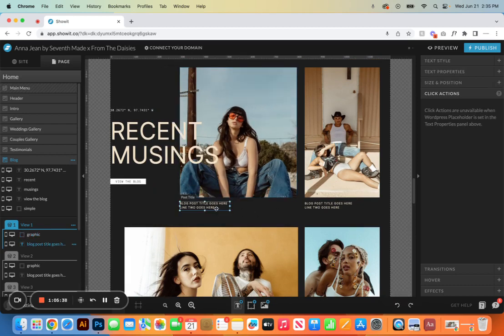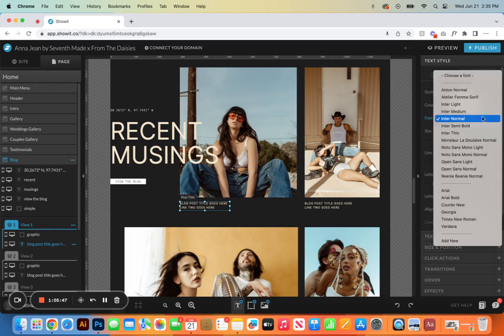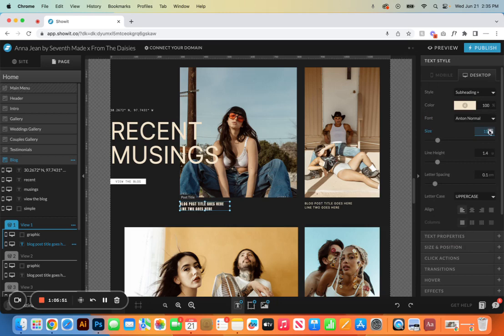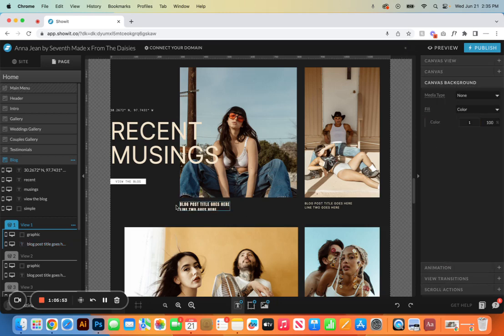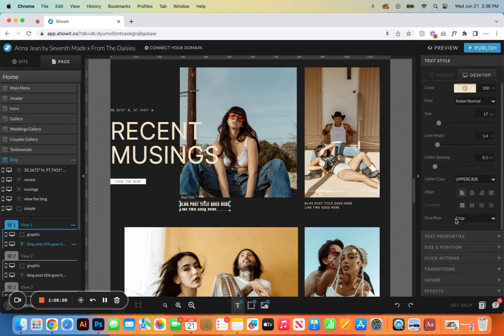We could also change the post title text. So if we go to text style, you could change the color. We could change the actual font itself. We could increase the size. If you increase the size, you'll notice this is getting cut off. That is because we have it set to crop for overflow. So if that's the case, you want these bigger, just make that box bigger.